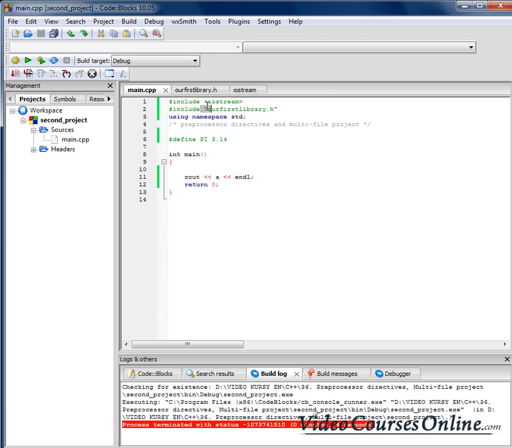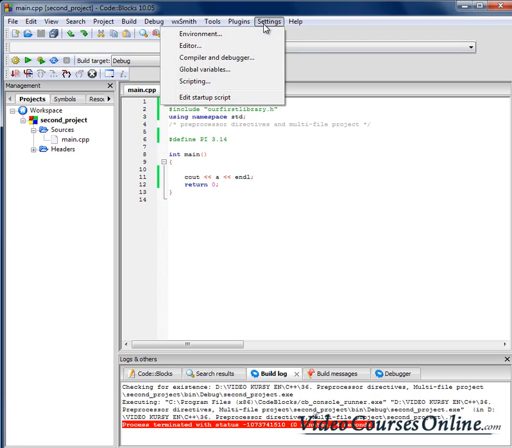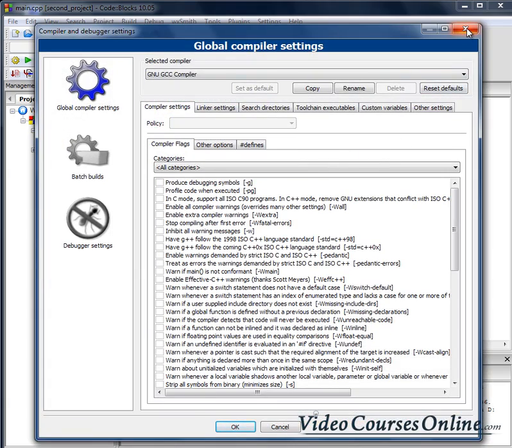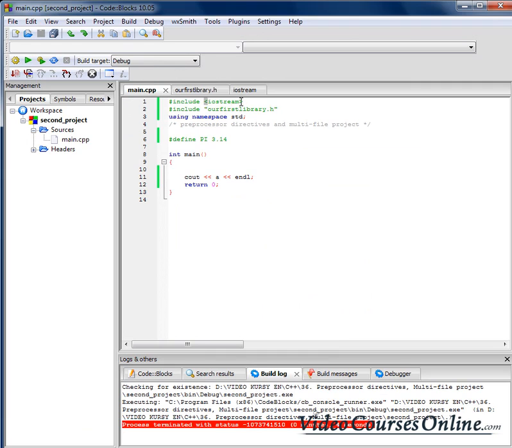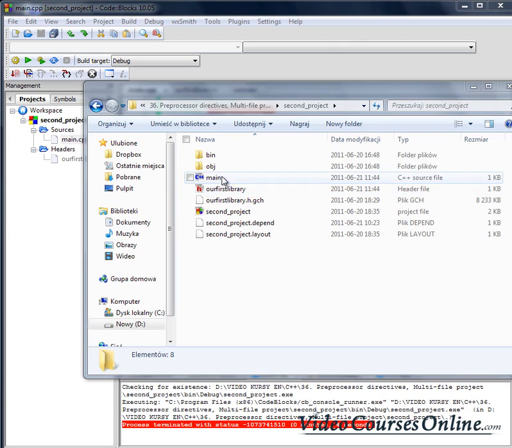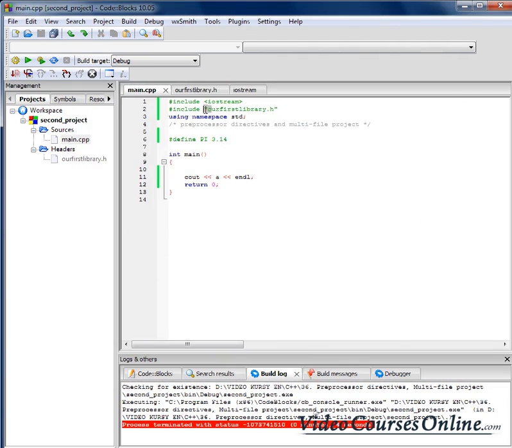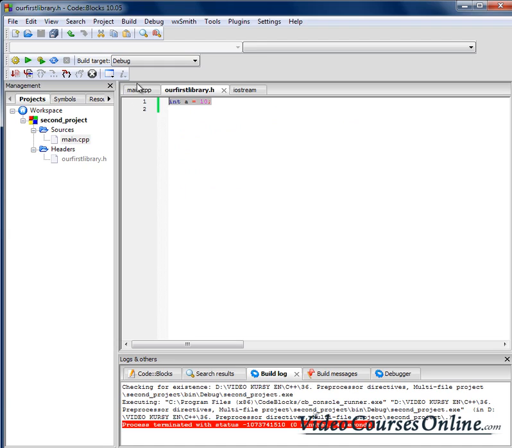What is the difference between the quote signs and the angle bracket signs? Well, this thing here is really the library that is set in our compiler settings. Okay, it is set in our compiler settings, and the path to it is just absolute, right? The path is known, and we can use something like that. When we want to include a file that is next to that file here, so it looks like our first library .h is next to the main CPP, we should use the quote signs. Okay. And now you have noticed that I removed some code here.